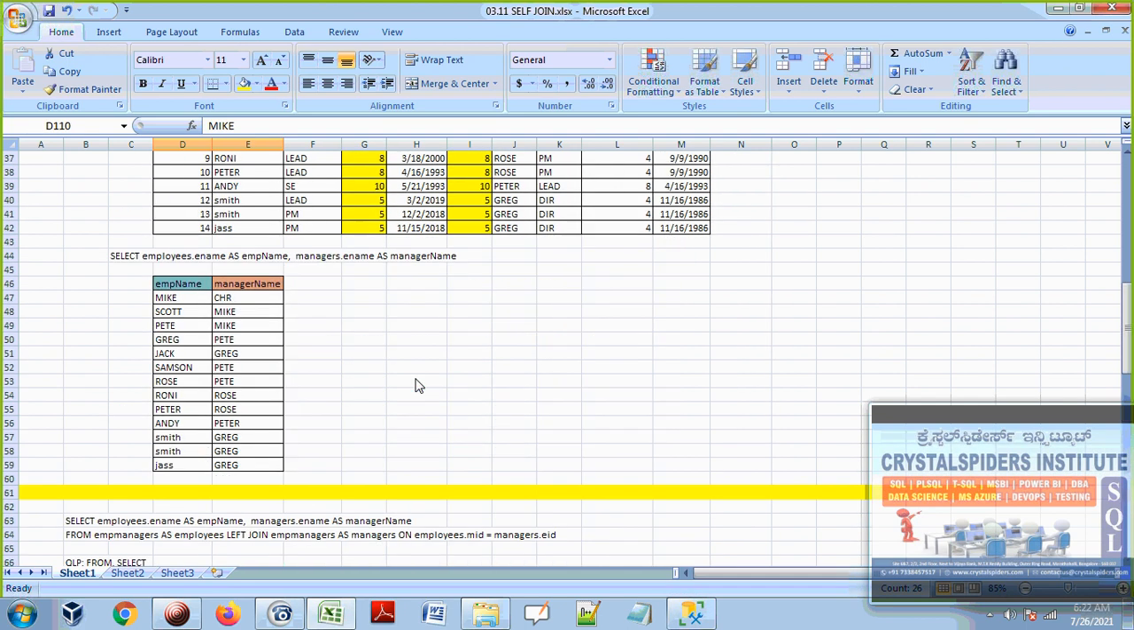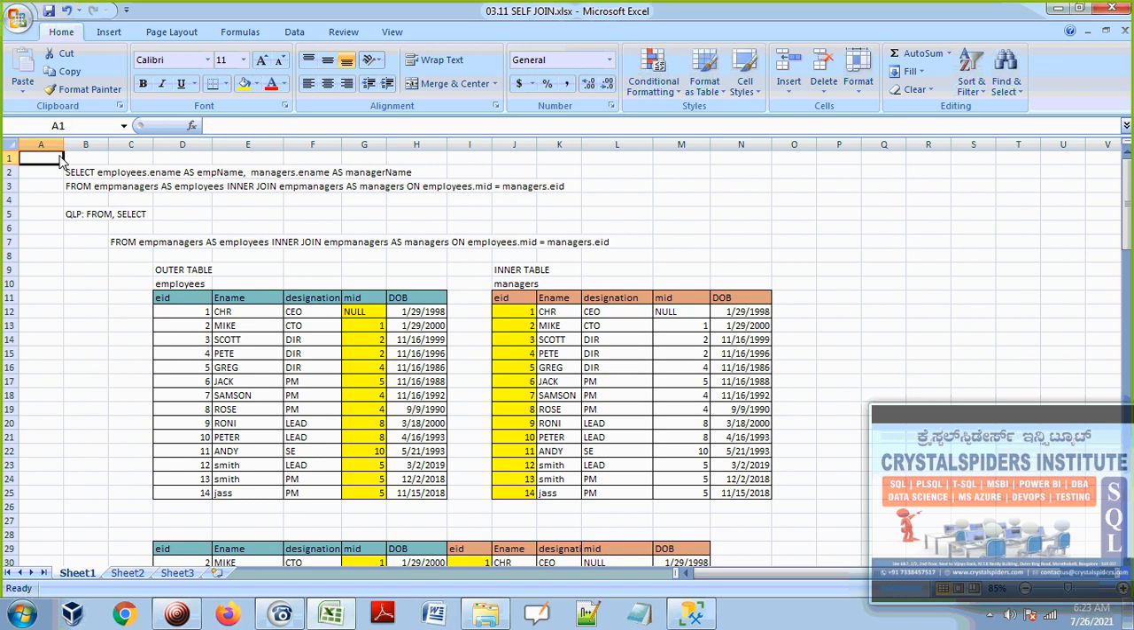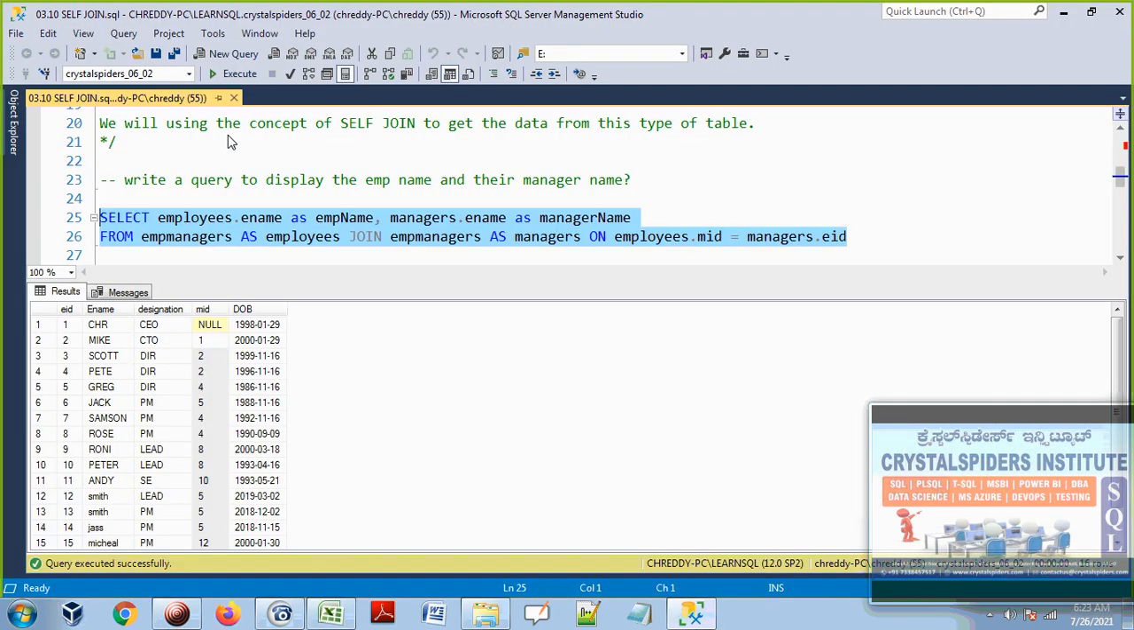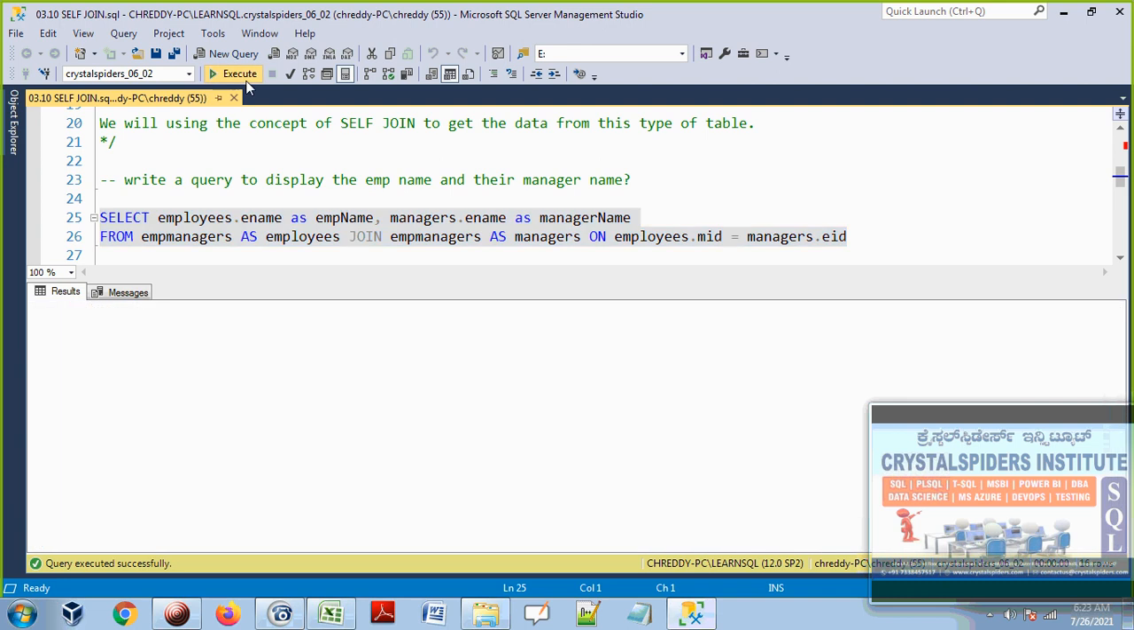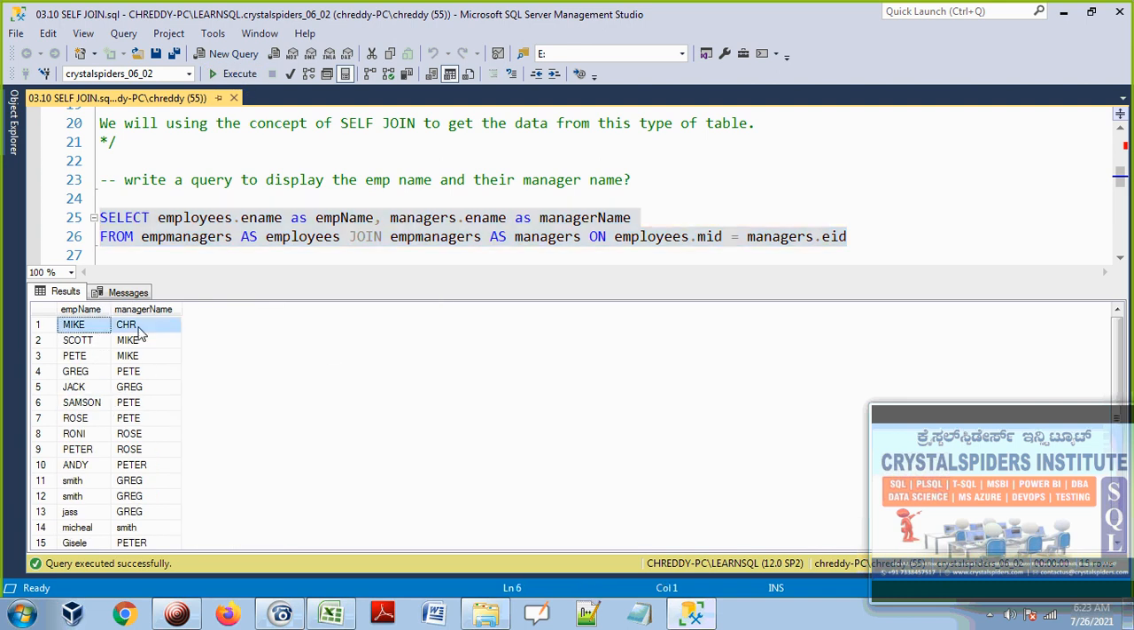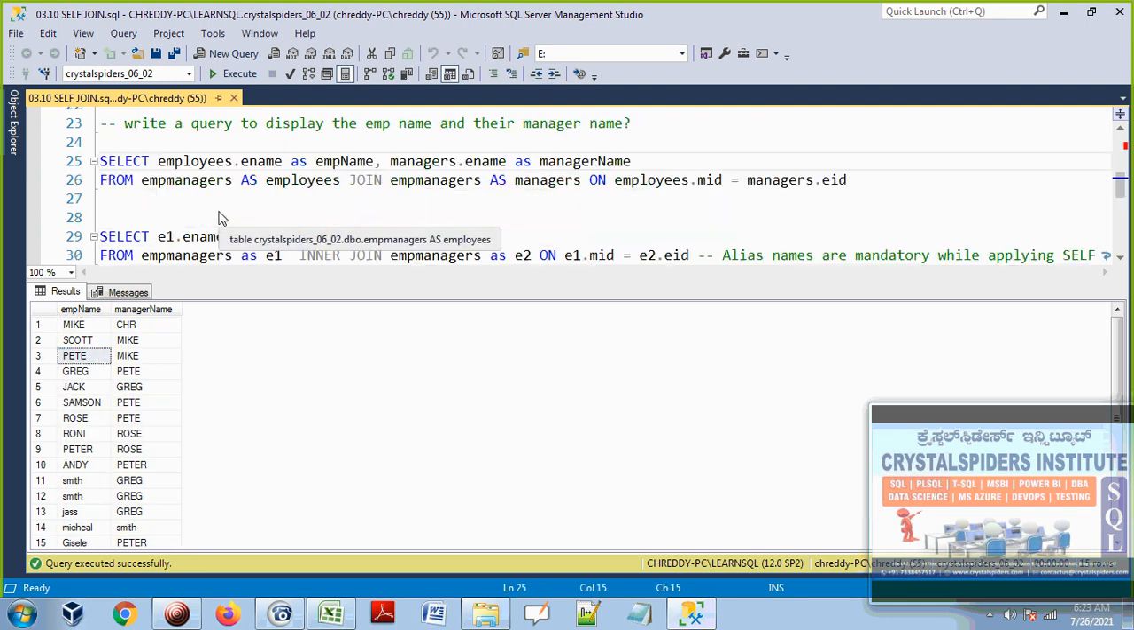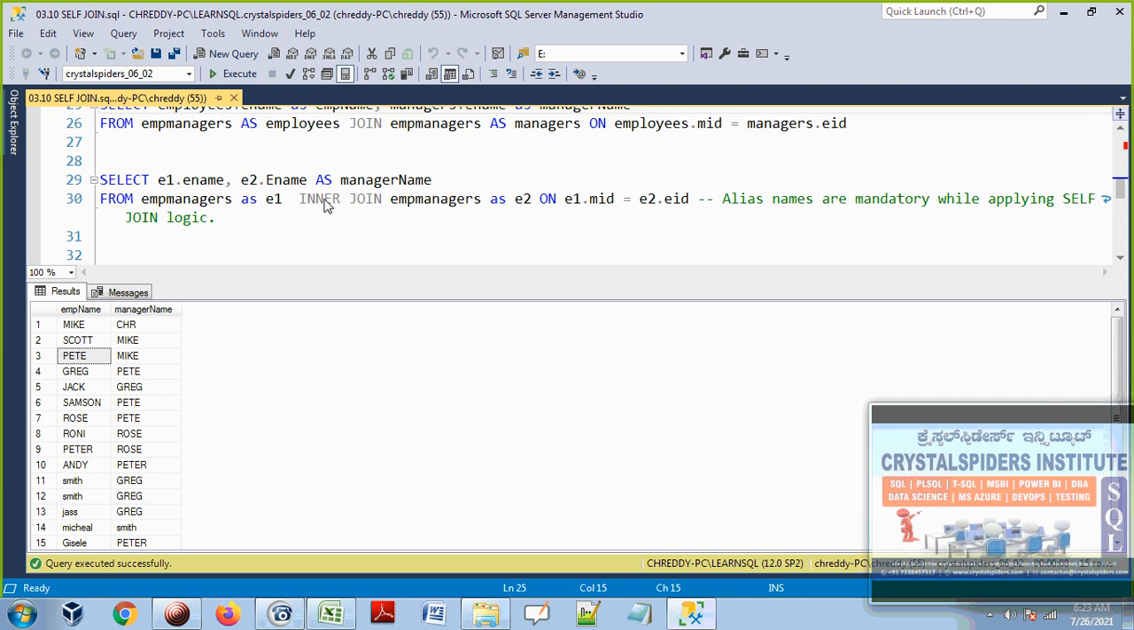Okay. So this is, guys, the self-join concept. Let's go back to the SQL query and execute it. I am going to execute this one. Now I can see CHR as well. When I use a simple join or inner join, we are not going to see CHR, because CHR has a null employee manager ID. So now here alias names are mandatory, guys.